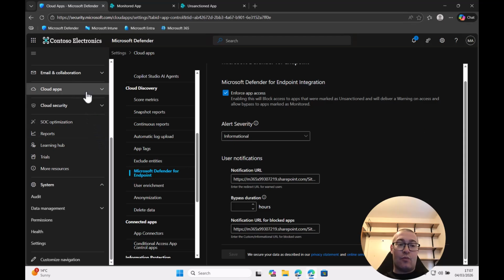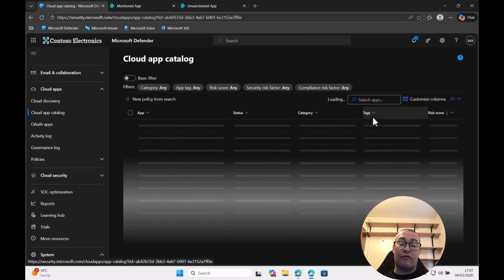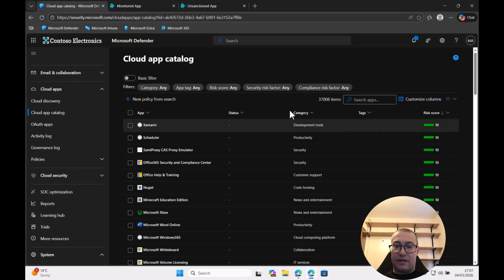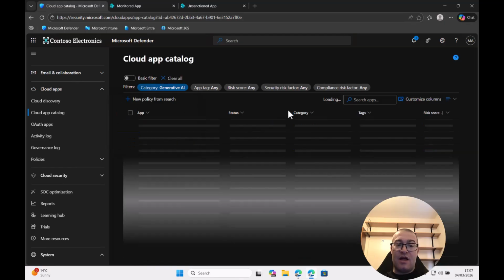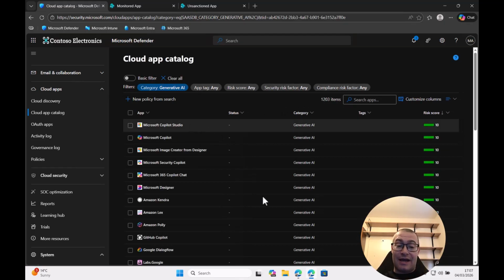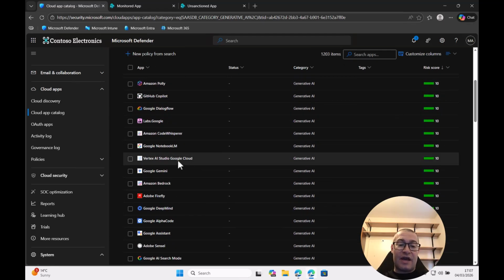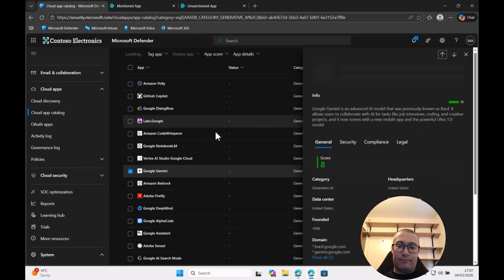Okay, so now that that's done, we're then going to go to Cloud Apps and Cloud App Catalog, and this is where we're going to look for the Gen AI apps that we potentially want to restrict. So as you can see here, there's over 37,000 items, so there's a long list of web apps that Microsoft have found here. So if we go to category and we go to generative AI and select that, this is then going to filter it down slightly, and we can see that there's some common generative AI apps there. So for now, I'm actually going to select this Google Gemini option.